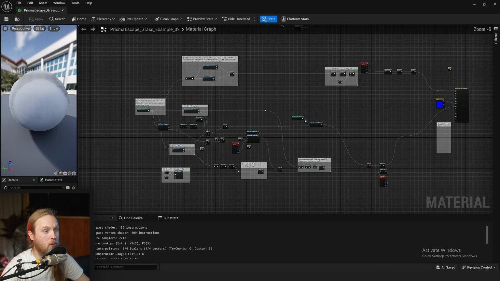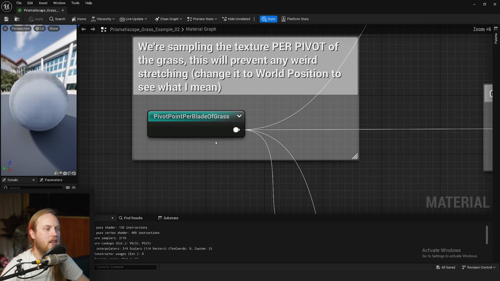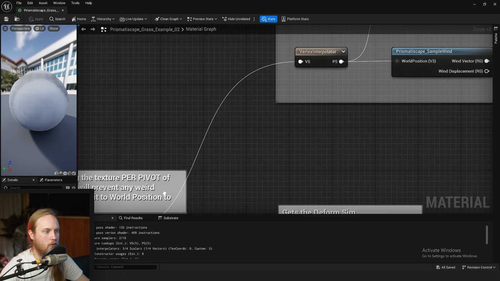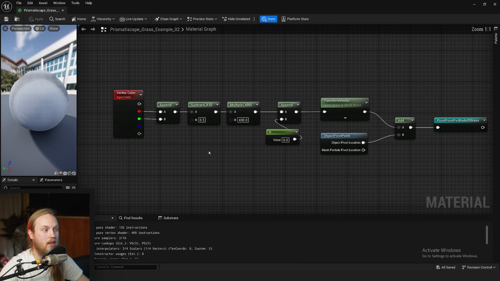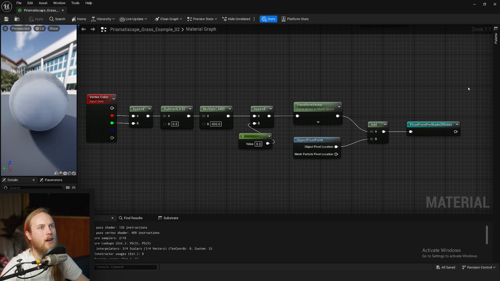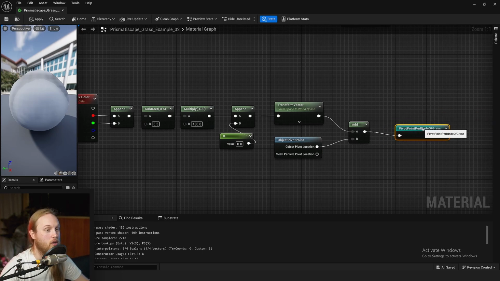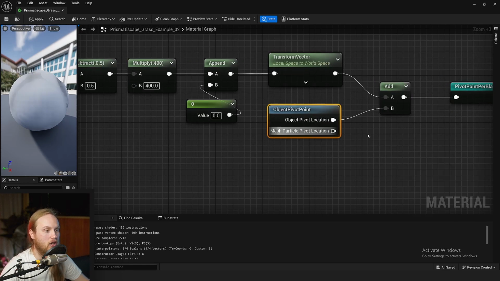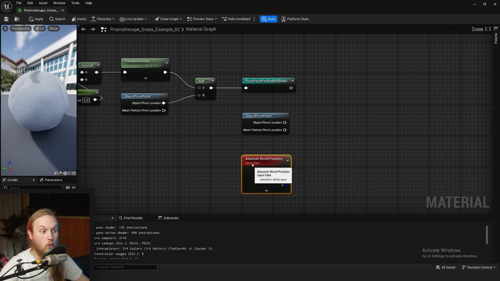There is no grass 01. We can just have a little look at what is going on here. So right here, you can see that I have a little local variable called pivot point per blade of grass. So up here, this is a little bit unorthodox for pivot painting using vertex color, but if you know how pivot painting works, then this is where you want your pivot point. Otherwise, just use the pivot point or use the world position.